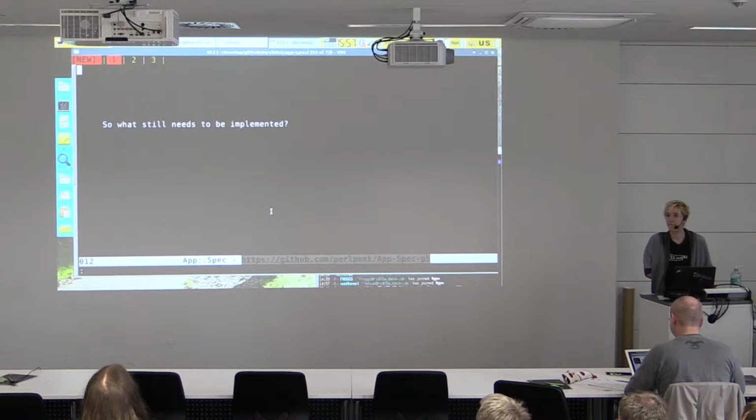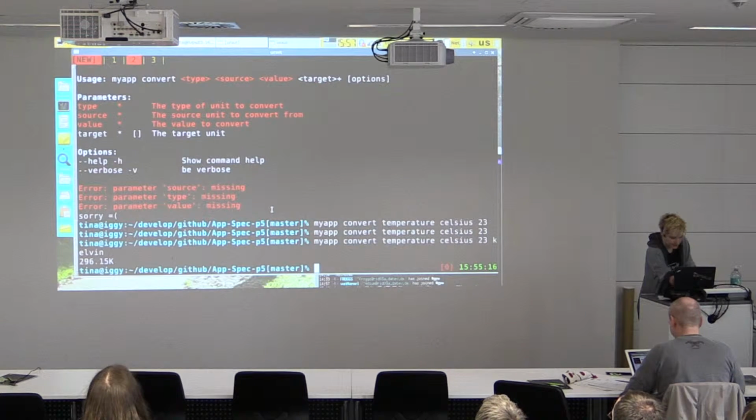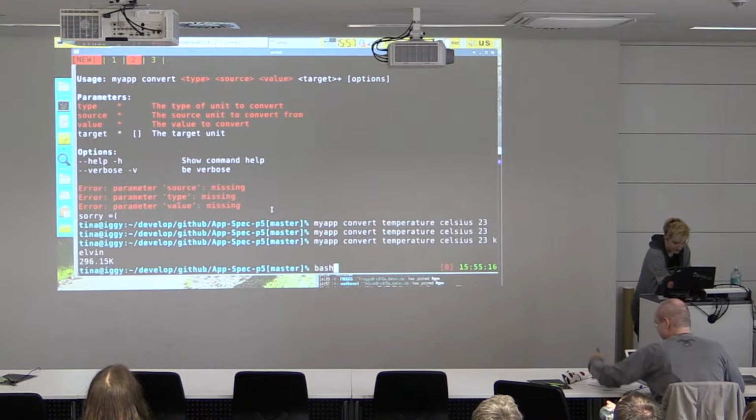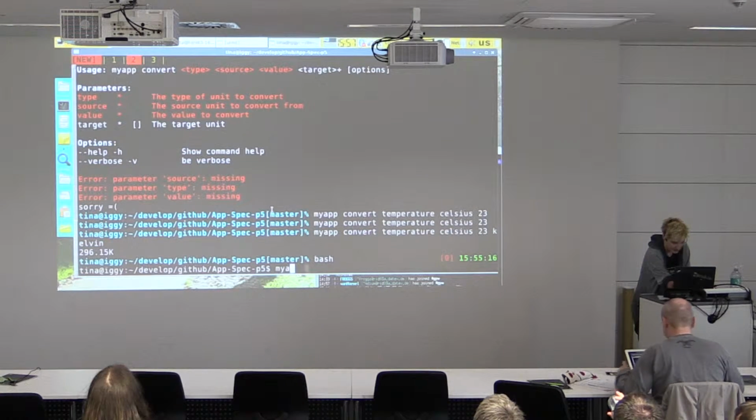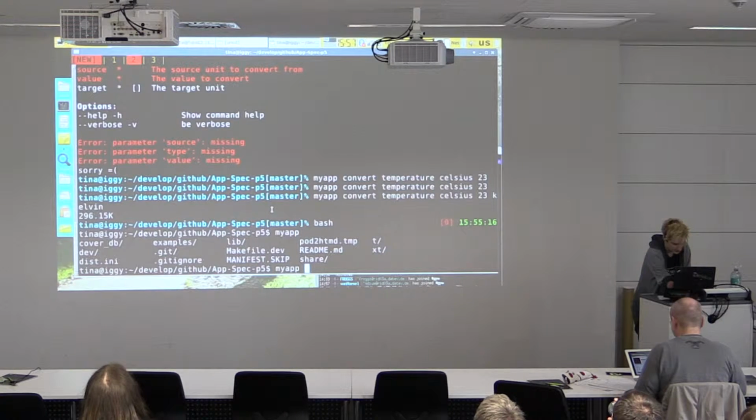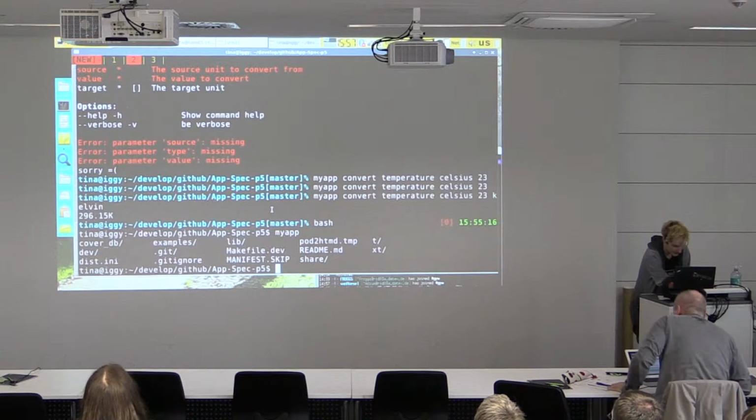Is that specifically for Z-Shell or does it also work with other shells? It also works with other shells. Okay. But yeah, would have to. Just a second.